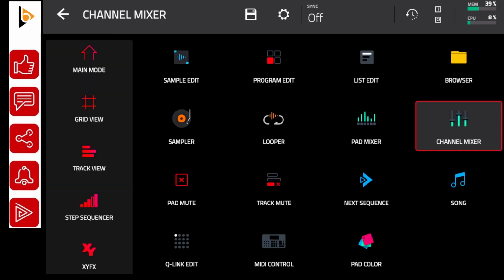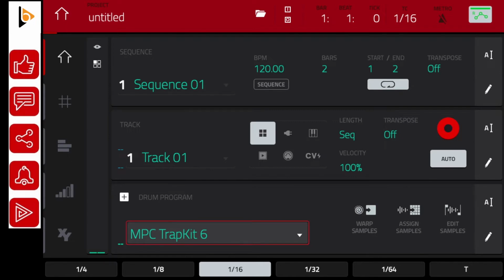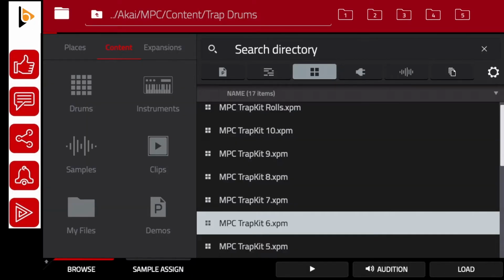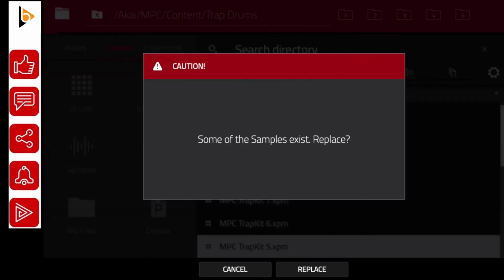So let's come back to the main. On the main, you see on your drum programs, we have basically just two: Program 1 and the MPC Trap Kit 6. Should I decide to add more programs here, let me just double click on the menu. That is to take me to the browser, that's the shortcut. Now I'm inside the browser. Let's say I want to add Trap Kit 5, and I click on it.